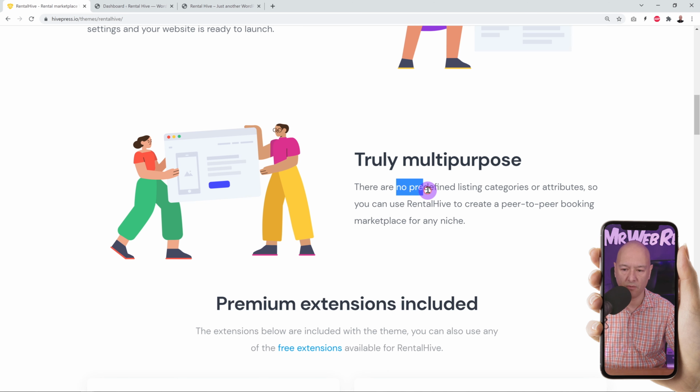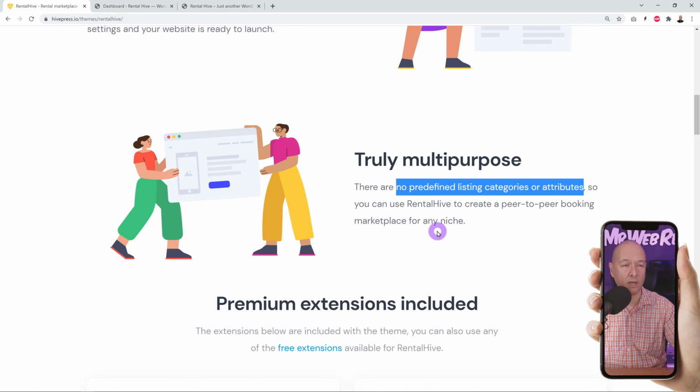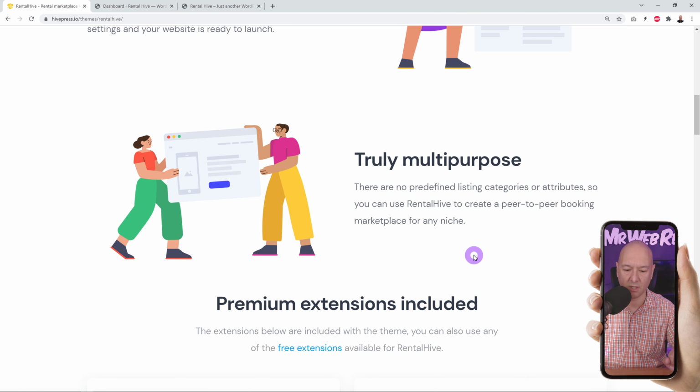There are no predefined listing categories or attributes. This is very important because you can then create a peer-to-peer booking marketplace for any niche. So whatever idea you have in mind, whatever you want to implement, you'll be able to do this with this solution because there are no predefined listing categories or attributes, as I shall demonstrate later.